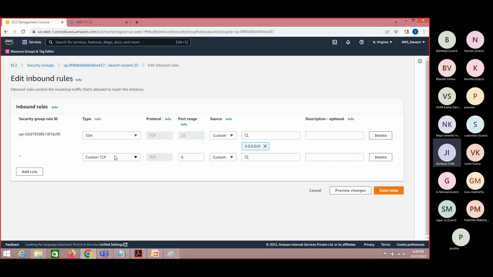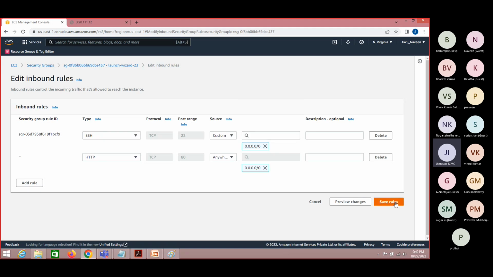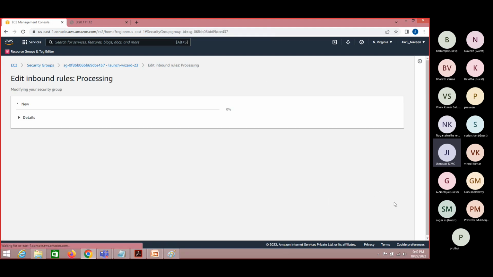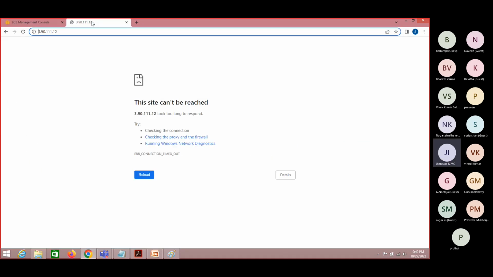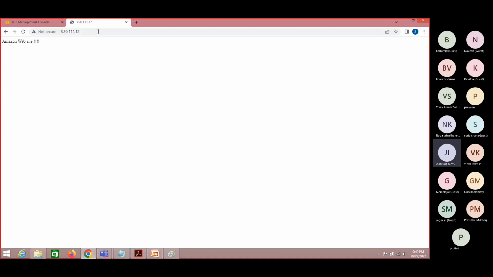rule. So here I should select HTTP, correct? HTTP is the protocol which transfers the data for port 80, and I'm allowing everyone in the world to access this particular instance. Now after saving this, this is the beauty, right? I'm able to get into the Amazon website.